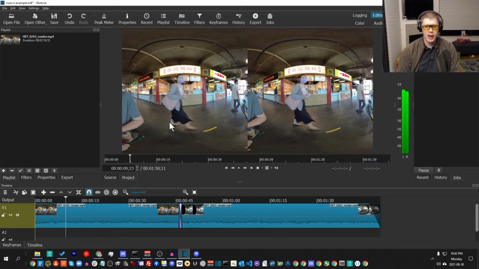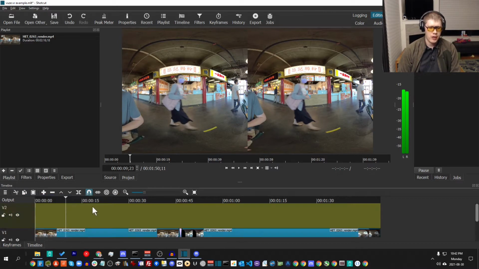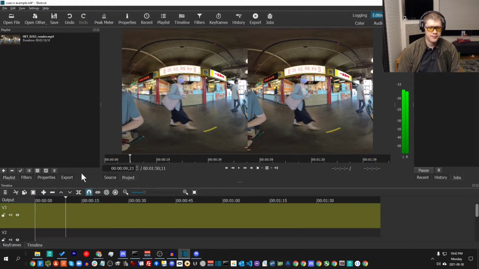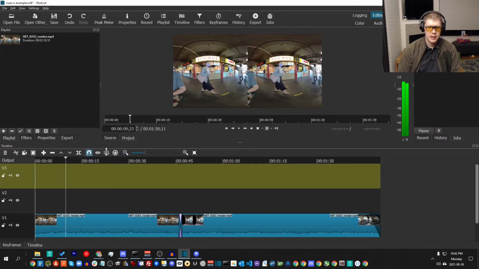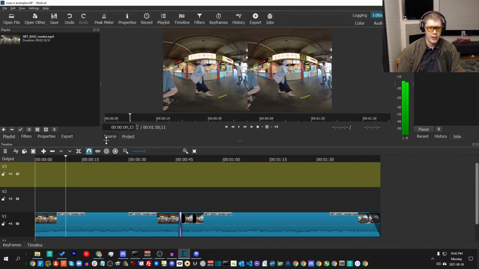So this is an example of how I would create a title using Shotcut for VR180 video. The first thing I want to do is right click on the track operations. I want to add a video track, and actually I want to add 2 video tracks. So add another one, and I'll drag this up a little bit so you can see the tracks. I don't really care about the audio track at the bottom.